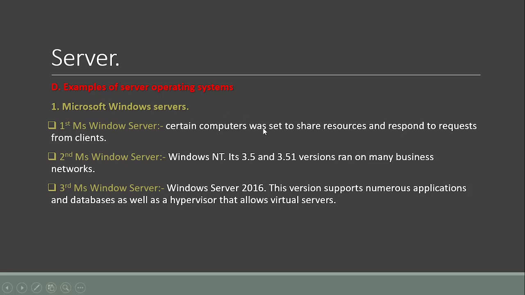Before we move to the end of the lesson, let's look at examples of server operating systems. Microsoft Windows Server. So Microsoft Windows Server is an operating system. Facebook itself has its own server. Google has its own server. The majority of those big companies today have their own server. So the first, MS Windows Server, is a computer set to share resources and respond to requests from clients.